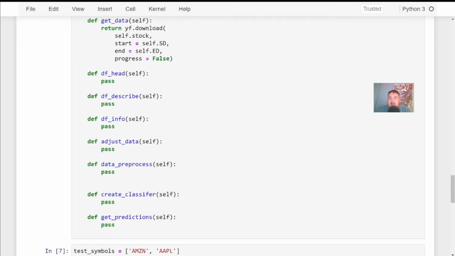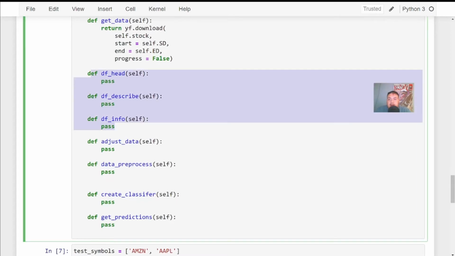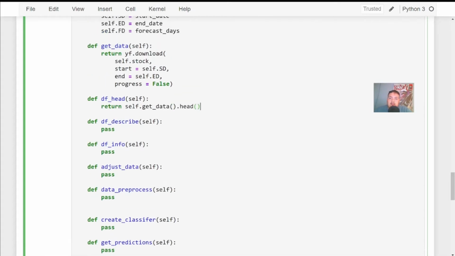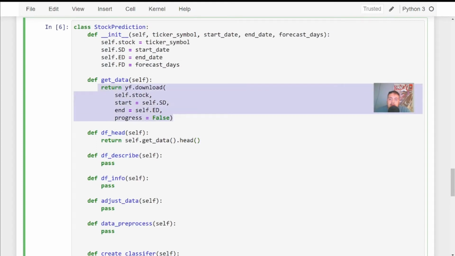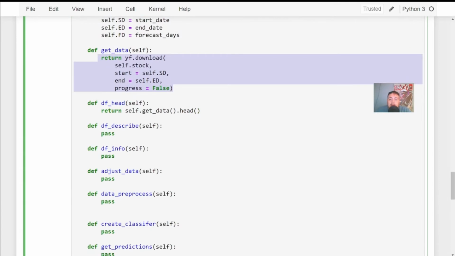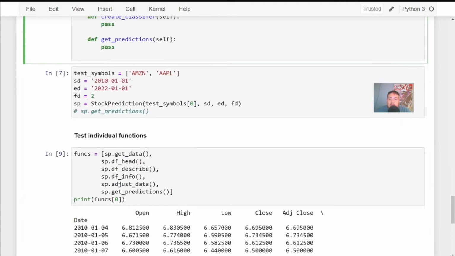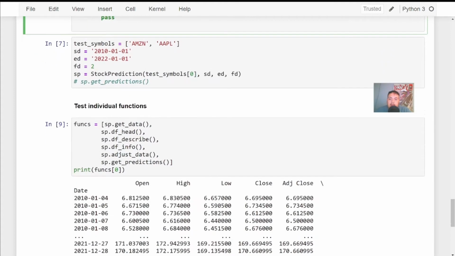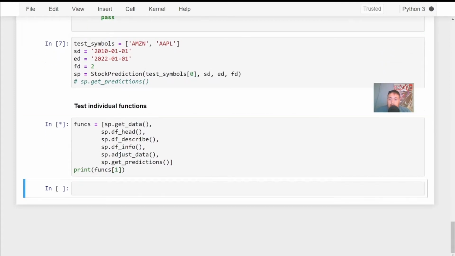The next thing, like I said, def head, def describe, and def info. These are just optional, so you can look at the data a little bit better. So we can just do return and then self.get_data.head. So what this is saying is, since this is returning a data frame, all we got to do is just call .head, and we should be able to see this in a better format.